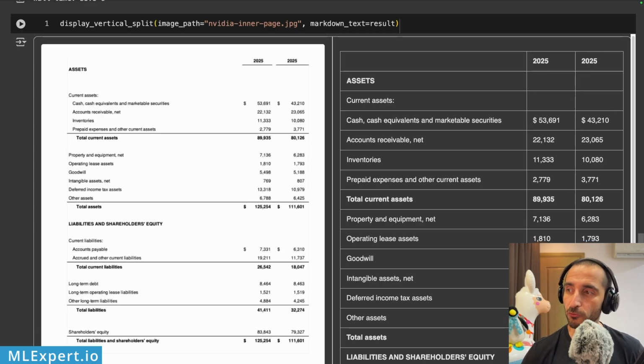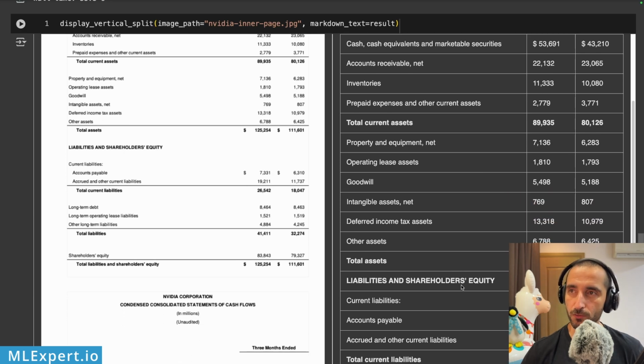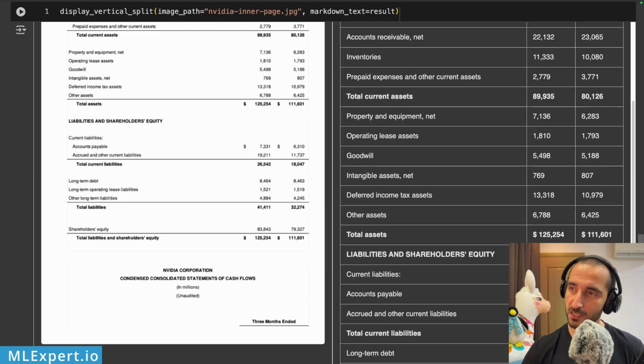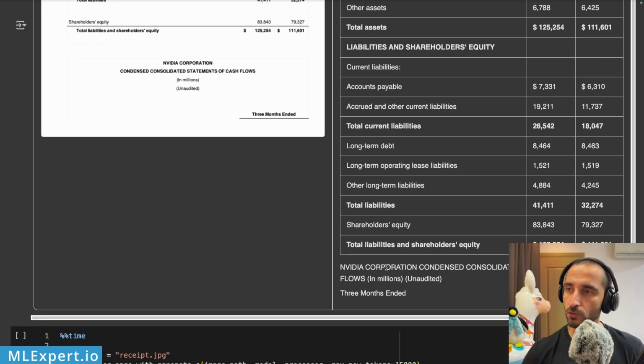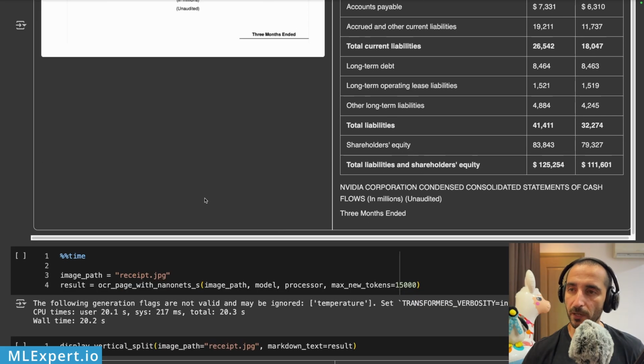Again, you can go through the numbers for yourself using the notebook and check the results on your own. Of course, an automated evaluation for those types of models will probably also be a great starting point, especially if you have custom documents on which you want to test this. So after the table itself, you can see here the text: NVIDIA Corporation, condensed consolidated statements of cash flows in millions, unaudited, 3 months ended. So again, a pretty good extraction for a 3 billion parameter model.